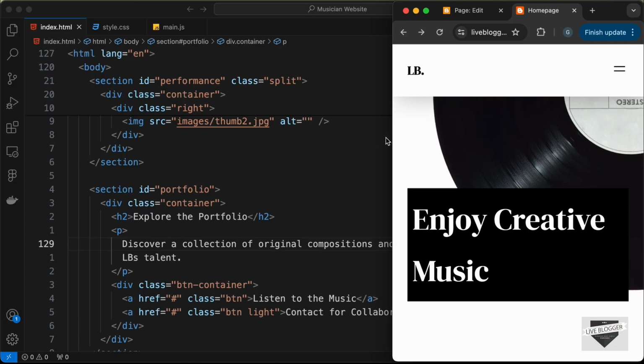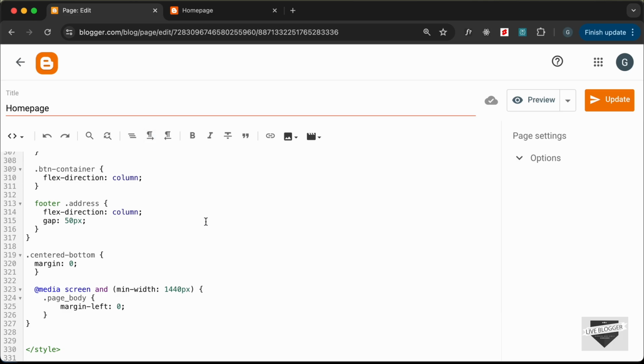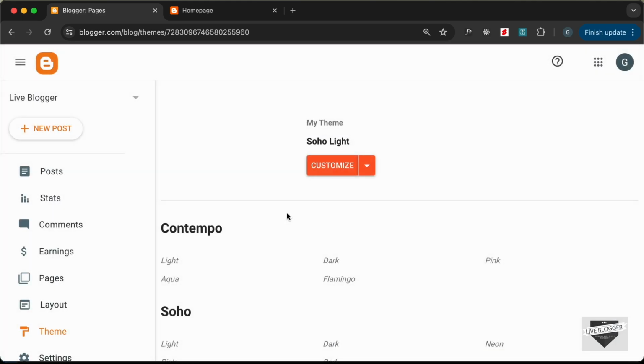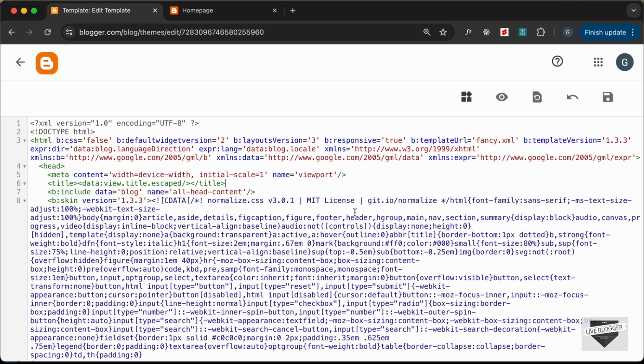Alright, now let's start our main task, which is making this navbar the default navbar of our website. So for that, we need to move the code that we have for the navbar from this page to the theme code. So let's do that. First of all, let's go back to the theme. And let's click on this arrow and let's click on edit HTML. Now here's the code of your entire theme. Now before making any changes, make sure to copy everything and paste it somewhere for a backup.